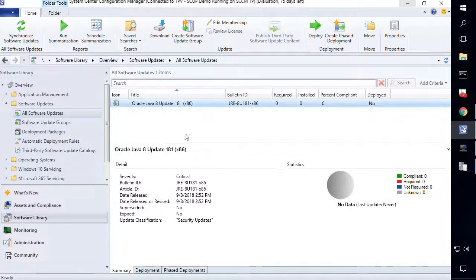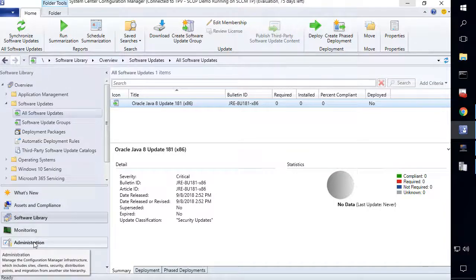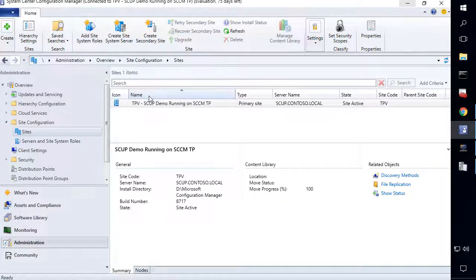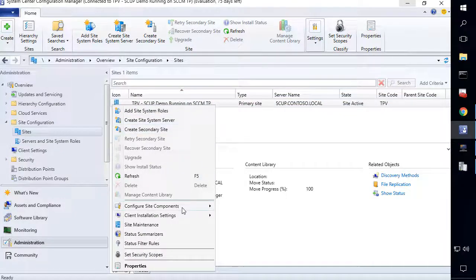Now, the next thing that we want to do before we deploy this update is make sure that our clients are prepared to install third-party updates. So if you're on Configuration Manager 1806, the process to deploy that certificate that we generated is quite simple.